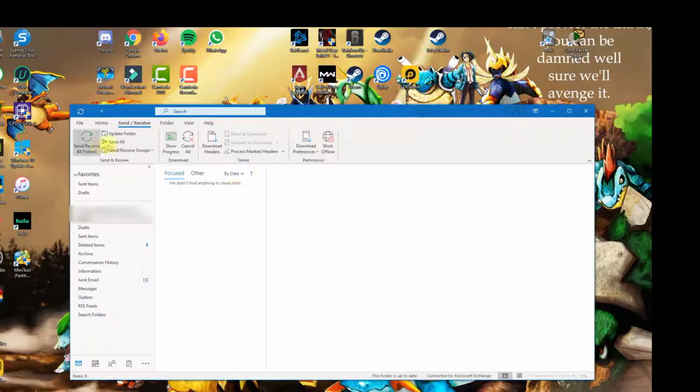Now sometimes people click this by accident. I don't know if there's a shortcut key to activate it, but that's 90% of the time that I've seen. That's the reason why it shows work offline.